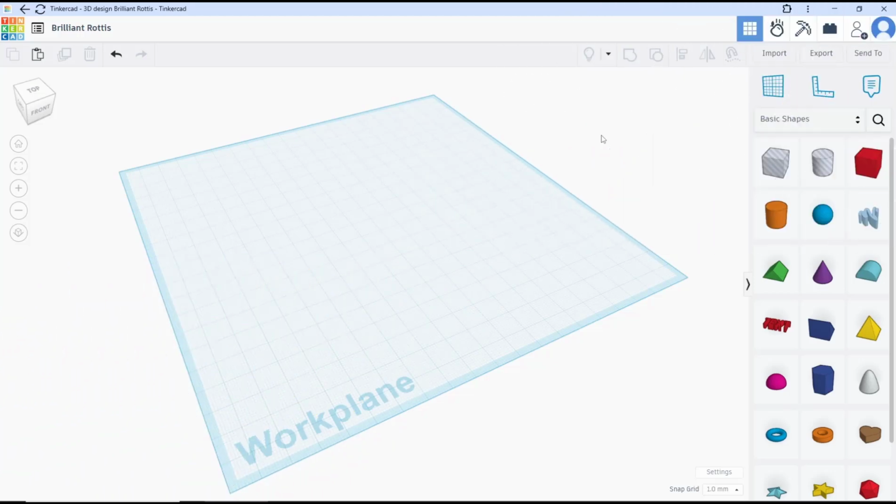Hello everyone, today we are going to learn a basic TinkerCAD tutorial: how to slice an object.